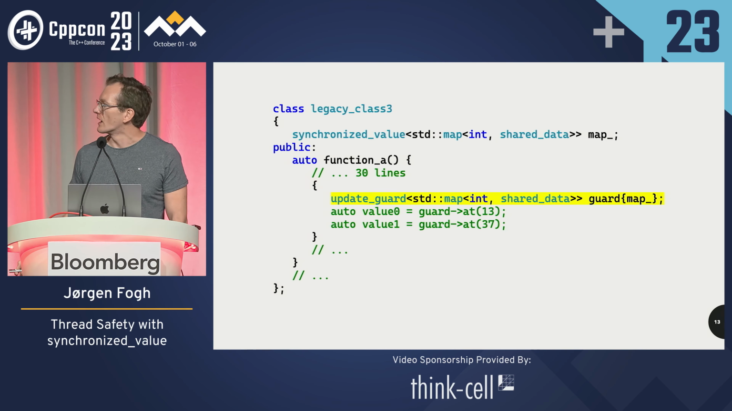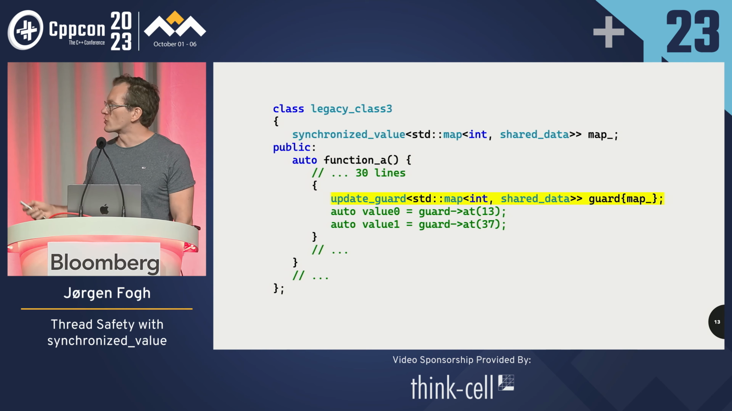And there's also a sibling class called update guard, so you don't end up locking and unlocking all the time, and it just works. So of course you still have to pay attention, but this is much easier when you're adding it to code which is already very poorly structured, potentially.